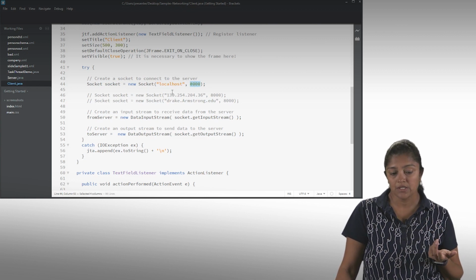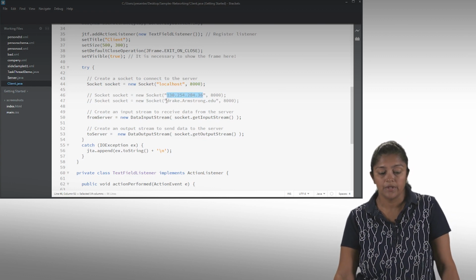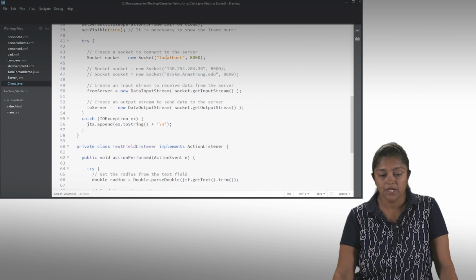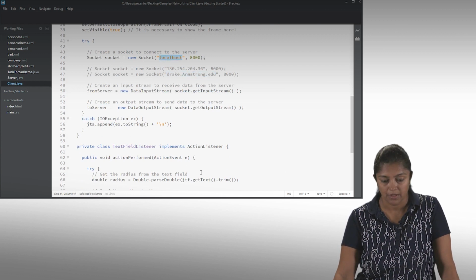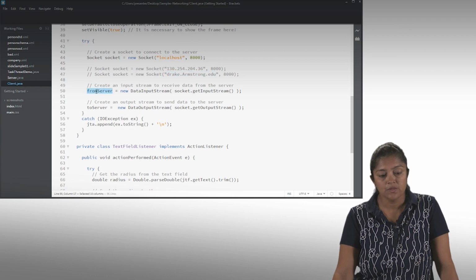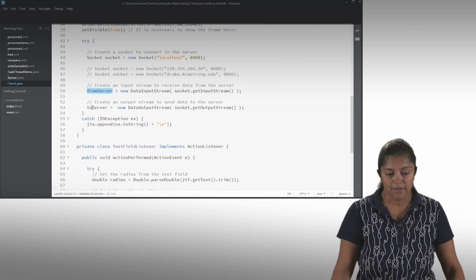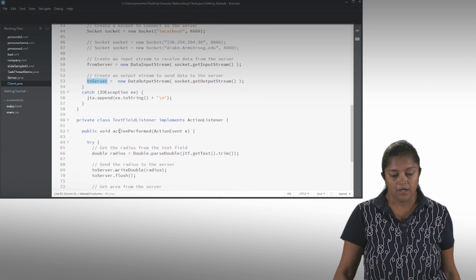Now there are other ways in which we could connect. If there is an IP address, you would typically specify the IP address in quotes, or if there is a URL, a server name, then you can specify that server name. But in this case, we're going to use localhost, so I can run both the client and server on the same computer. Next, once the socket object is created, again here as well, we need to specify our input and output streams. So that's what we're doing through this, fromServer and toServer.